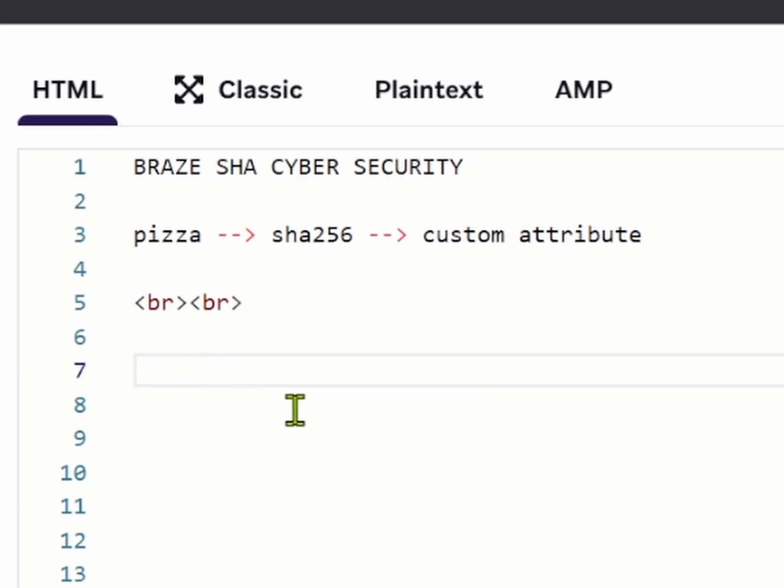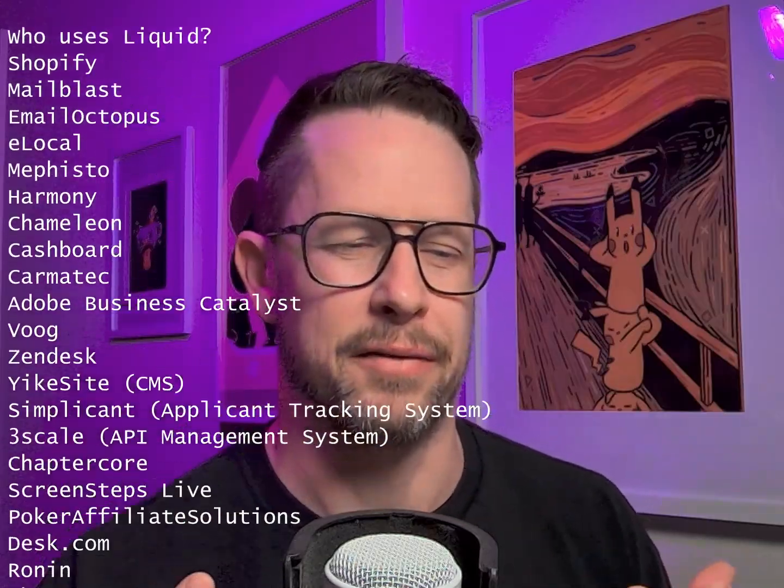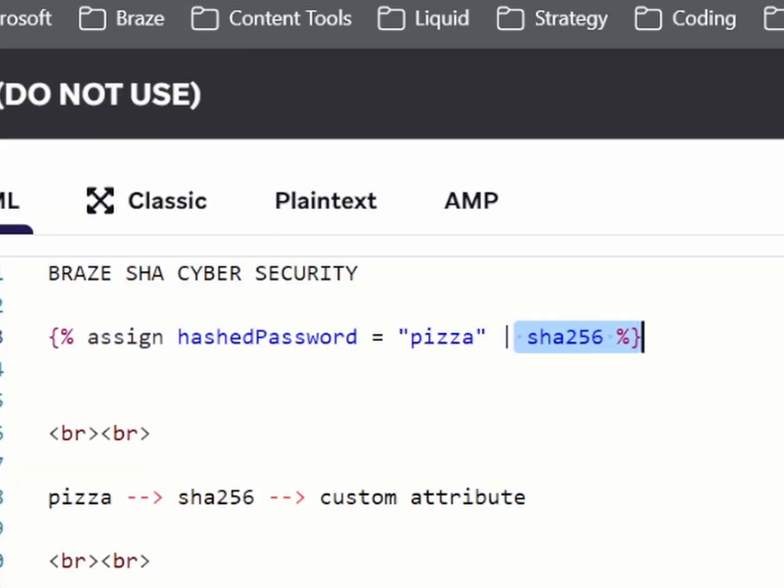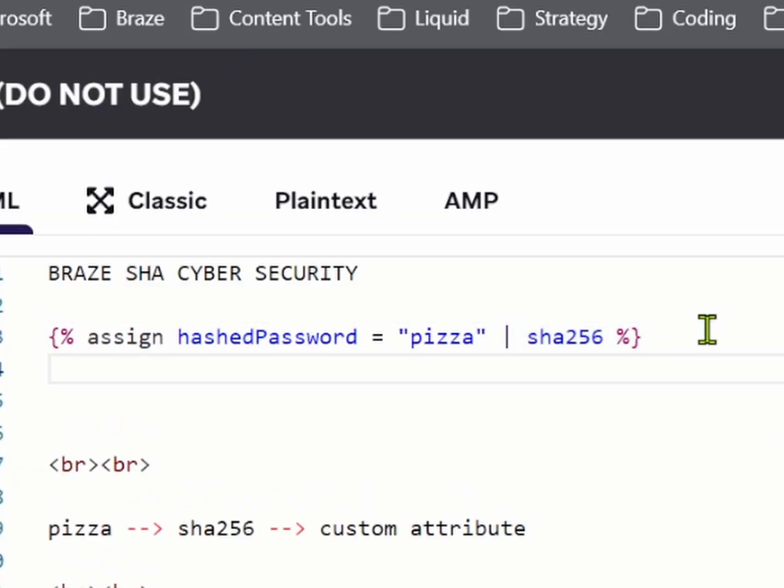So here we are in Braze, but you could probably do this in any other tool that uses Liquid, like Shopify, for example. Well, after this video, Liquid might get banned from all tools, so I'd probably get in quick. And here's the liquid filter you've probably never heard of, SHA-256, or Secure Hash Algorithm 256. This filter creates an encrypted hash, a code of sorts that's 64 characters long. But what's really cool is no matter what you feed it, it's always 64 characters long.